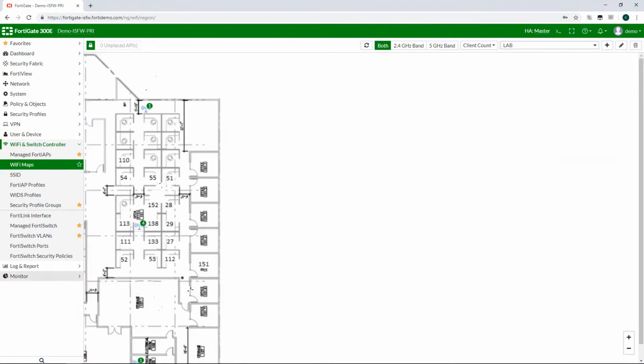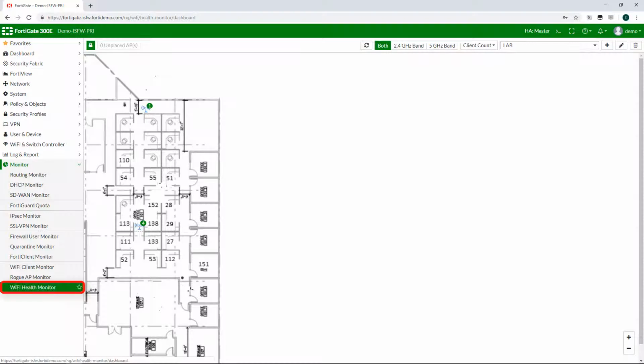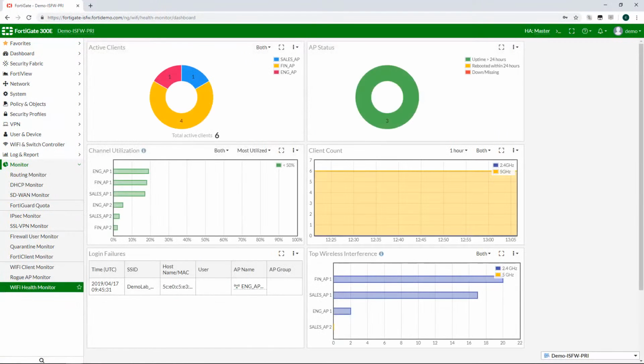If I want a more general view of wireless health, I can see that in the Wi-Fi monitor, which shows aggregated statistics for all of the wireless managed by my FortiGate. Now all of this feels like traditional wireless management functionality. It's the convergence of our FortiGate firewall features with the wireless that adds unique capabilities for the Fortinet wireless solution.